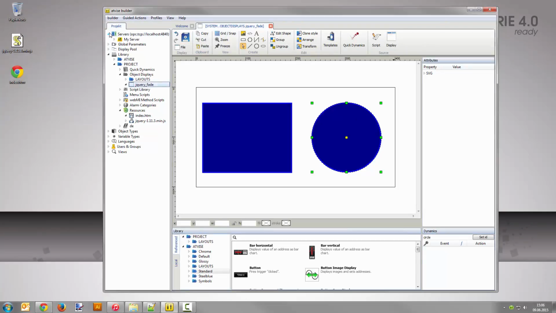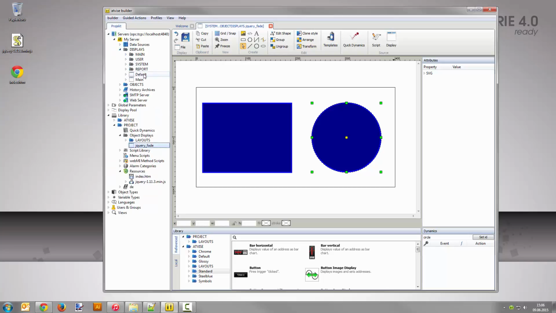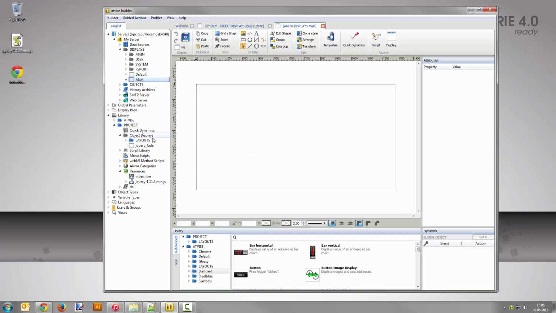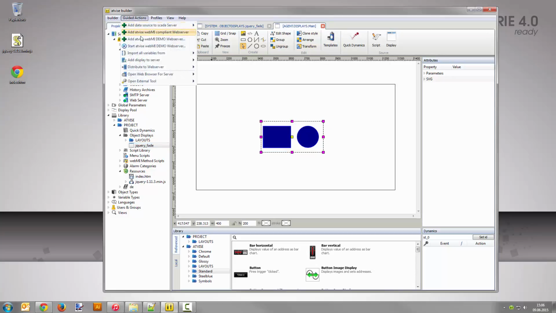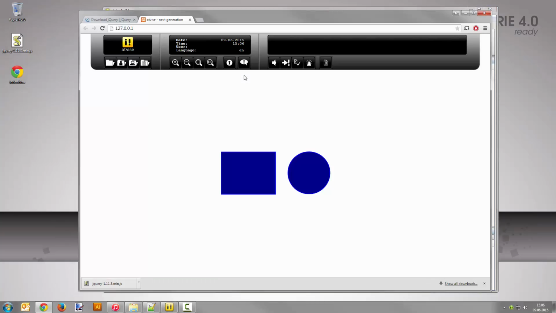Navigate to Server, My Server, Displays in the project tree. Open the display main with a double click. Drag and drop the object display jQuery fade into the display area and save the display. Go to Guided Actions, open web browser for server, My Server, HTTP1 in the Advice Builder menu to open the visualization. You can now test the dynamization.